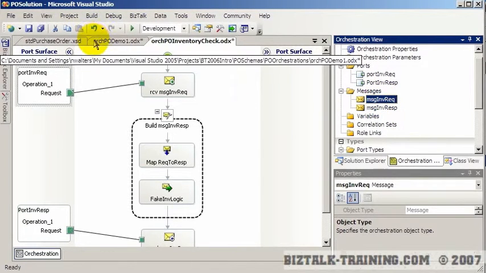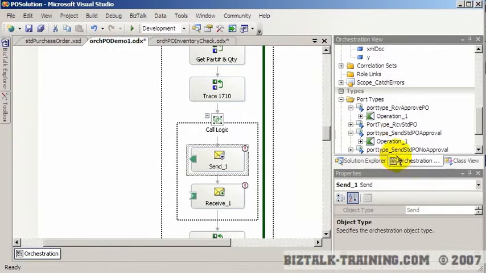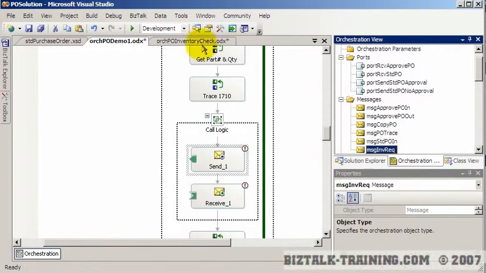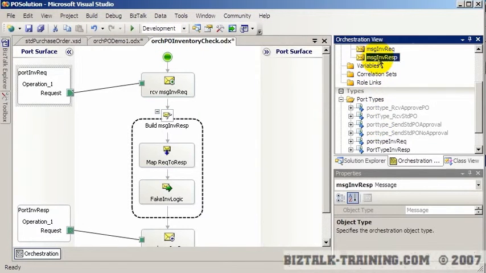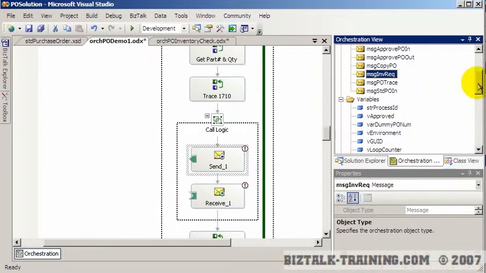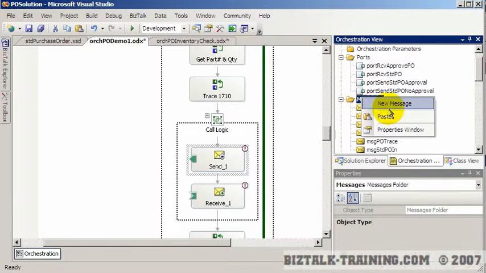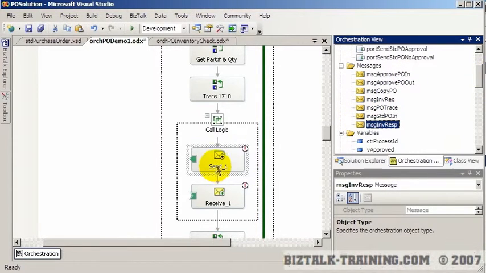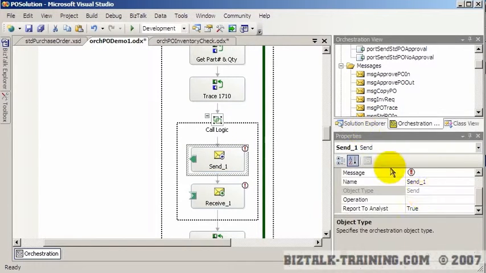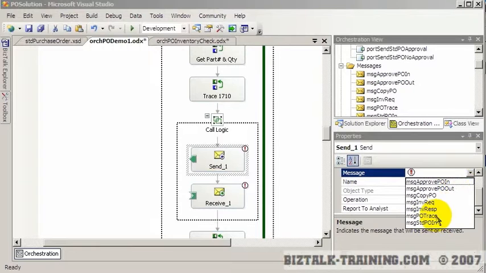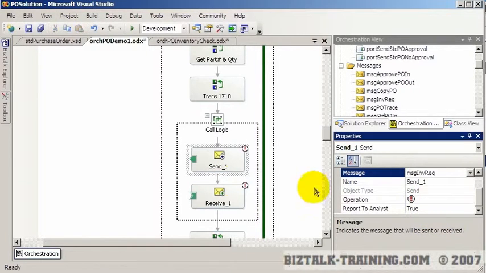So we're going to copy the first message, and we're going to go back to PO demo and go up to messages, and we're going to paste. Then we're going to go back to our inventory checker, copy our second message, go back to our main orchestration, go to messages, and paste. Okay, so now this message on the send needs to be the request for the inventory.